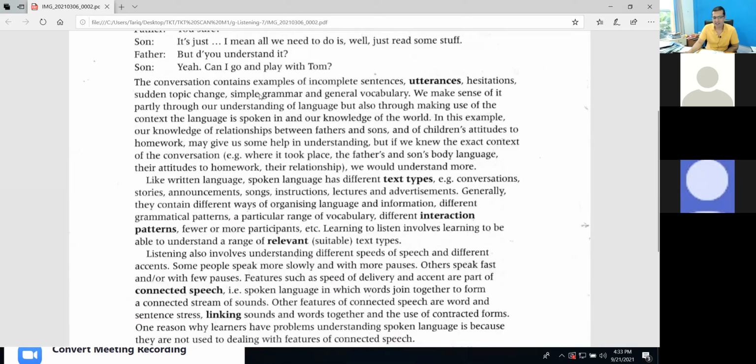The conversation contains examples of incomplete sentences, utterances, hesitations, sudden topic change, simple grammar, and general vocabulary. The short conversation which you see, we make sense of it partly through our understanding of language, but also through making use of the context the language is spoken in, and our knowledge of the world.